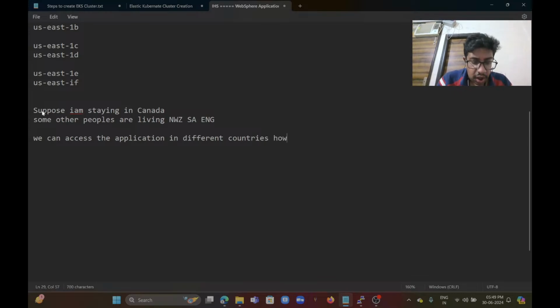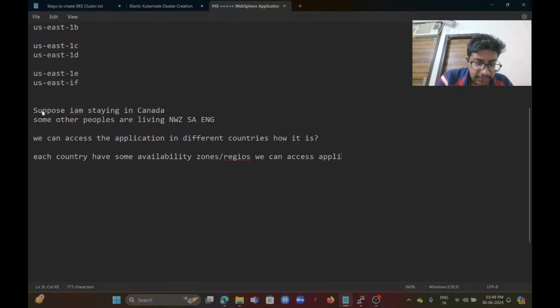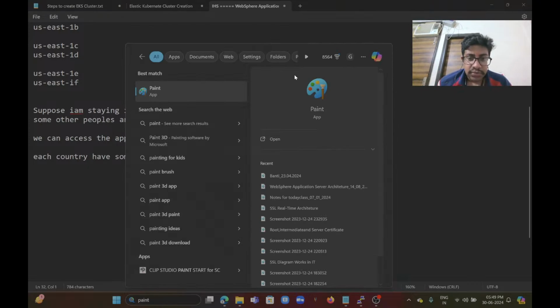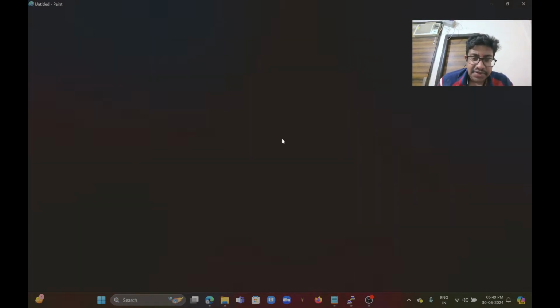How is it possible? Each country has some availability zones or regions from which you can access the application. I will show you a real picture of how it is there. Then we can understand this.